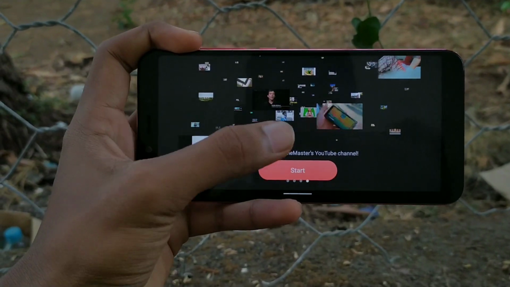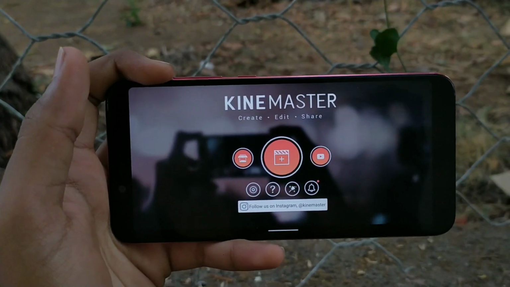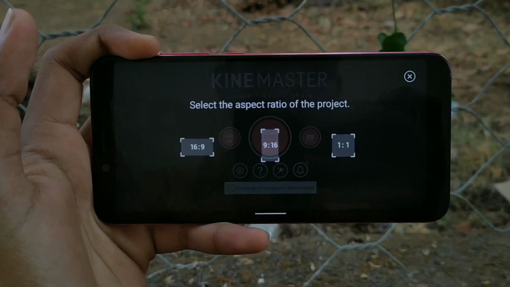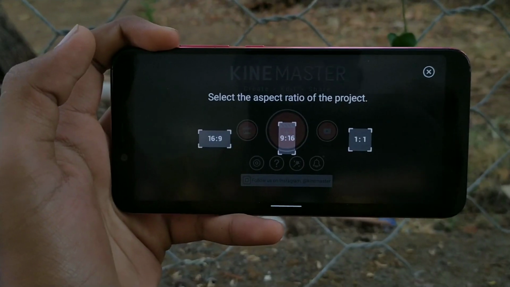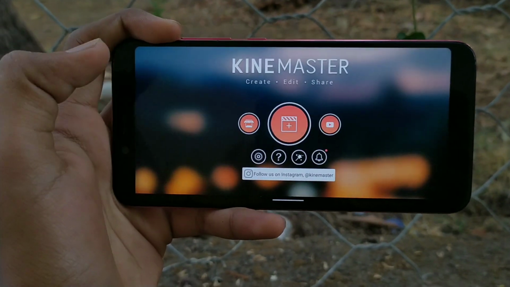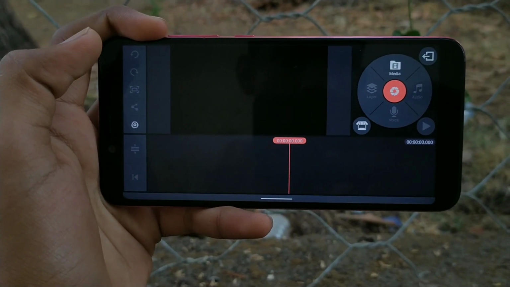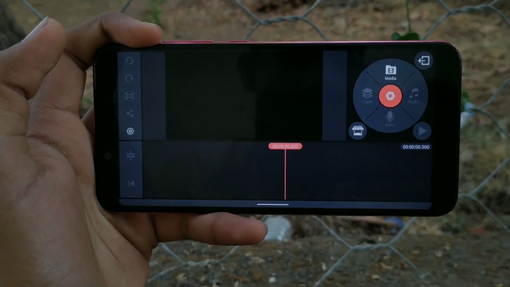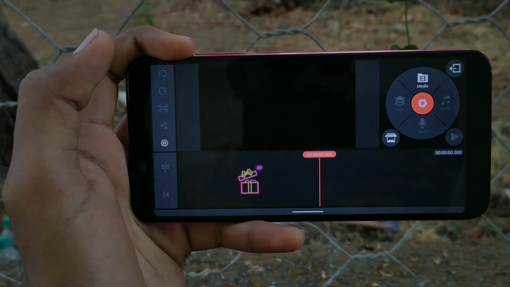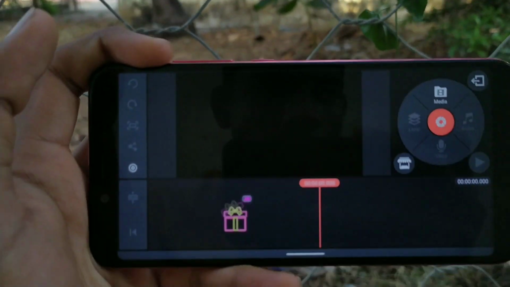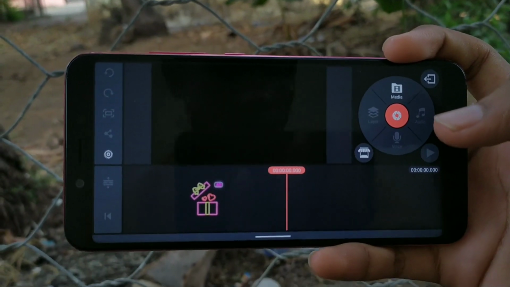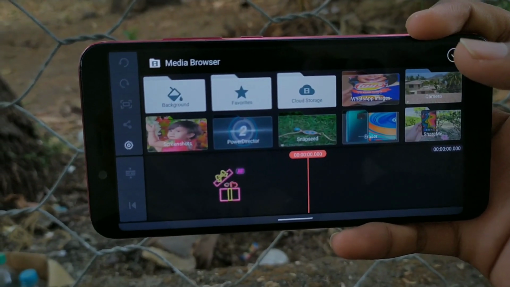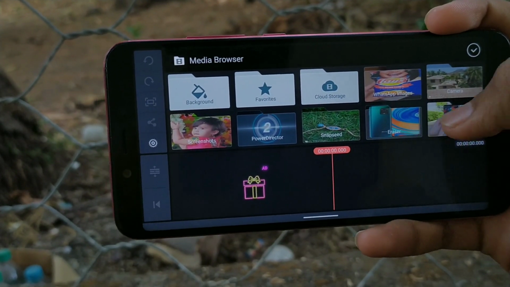So after doing start, you get to see such type of menu where you get to see a plus button. You have to click on that. You can select the ratio 9:16, 16:9, or 1:1. Let me just select 16:9 for time being. Then you get to see such type of timeline option where you can see the interface is quite similar with the Powerdirector app, and you get to see media option where you can import media from your device itself, same like as that Powerdirector and Filmora app.